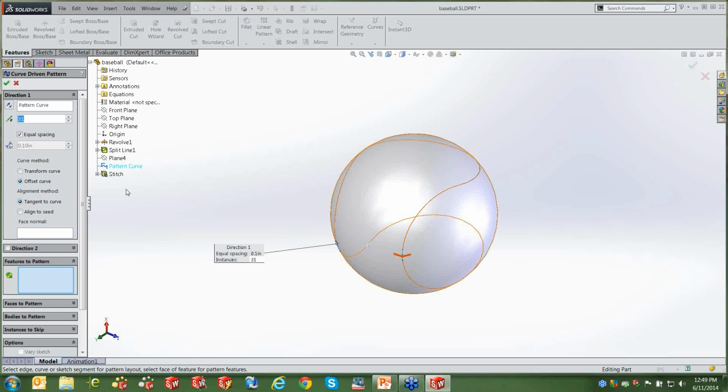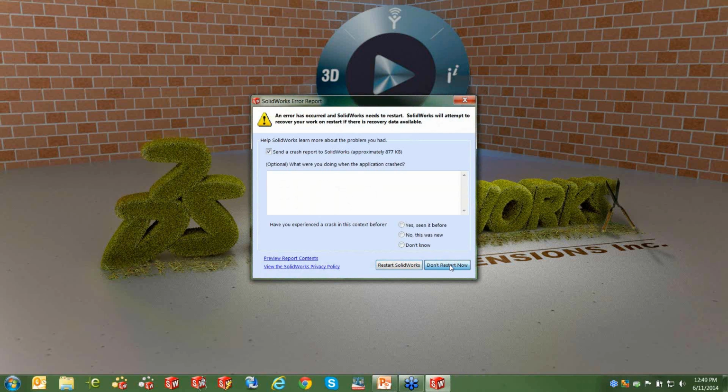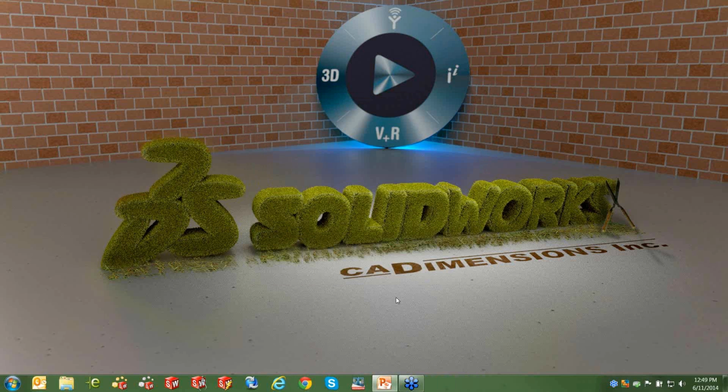First of all, there's 216 stitches on a baseball, by the way, 108 double stitches, so 216. We have to select our features to pattern, which in this case will be the stitch. But because the curve is in 3D, wow, it's going to crash on me again. Wow. Let's try that again.